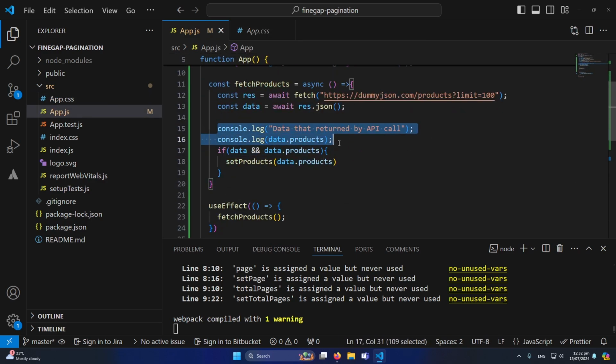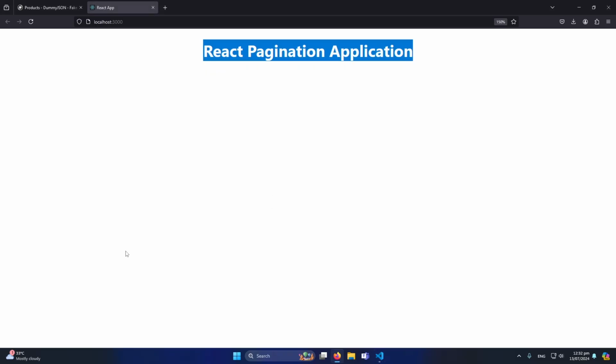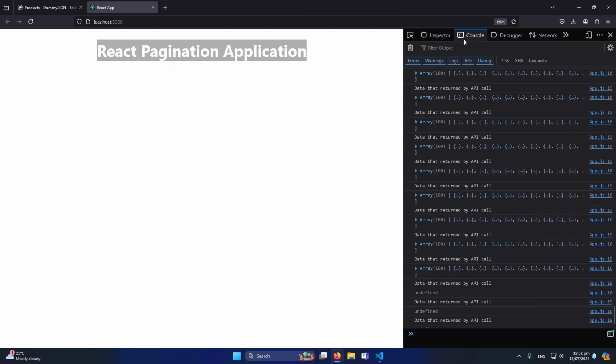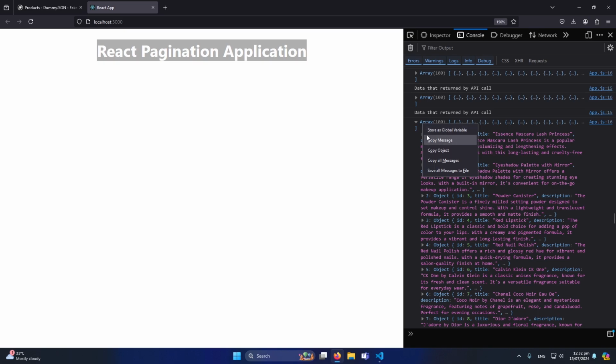Here you can see that we have logged the data that is coming from the API request. So now, again, let me right click and click on inspect, and if I click on console, you can see the data returned by the API call. You can see that 100 products were returned from the API.